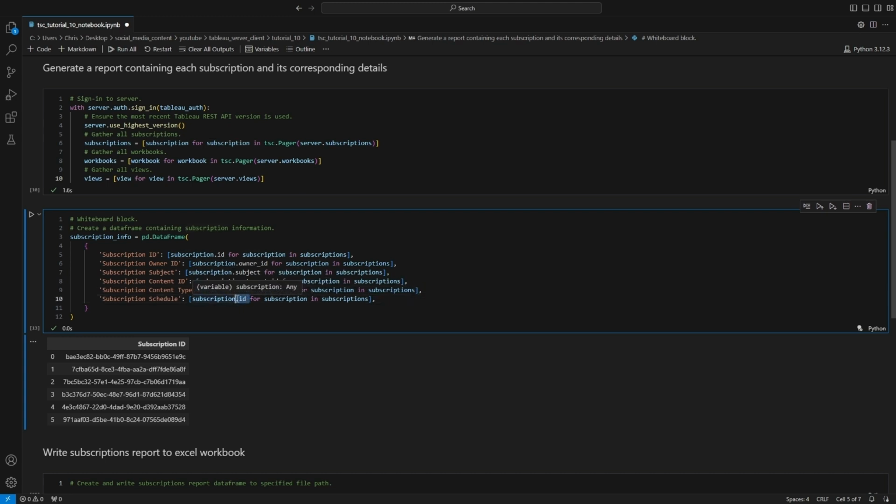Same thing for schedule. For the schedule, I need to access the schedule attribute, and I need to access the first item in the list returned from that. And then after doing that, I'm going to access the interval item. So that one's a doozy. Kind of painful to get to what you need, but that's how it is currently.